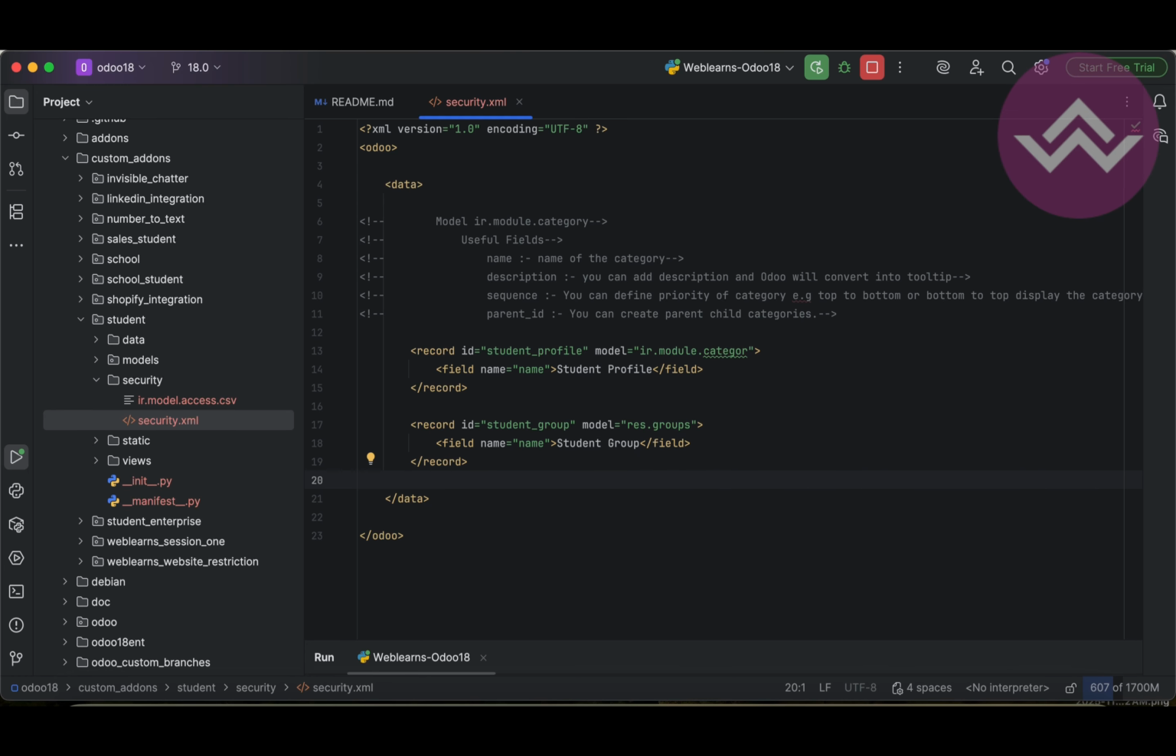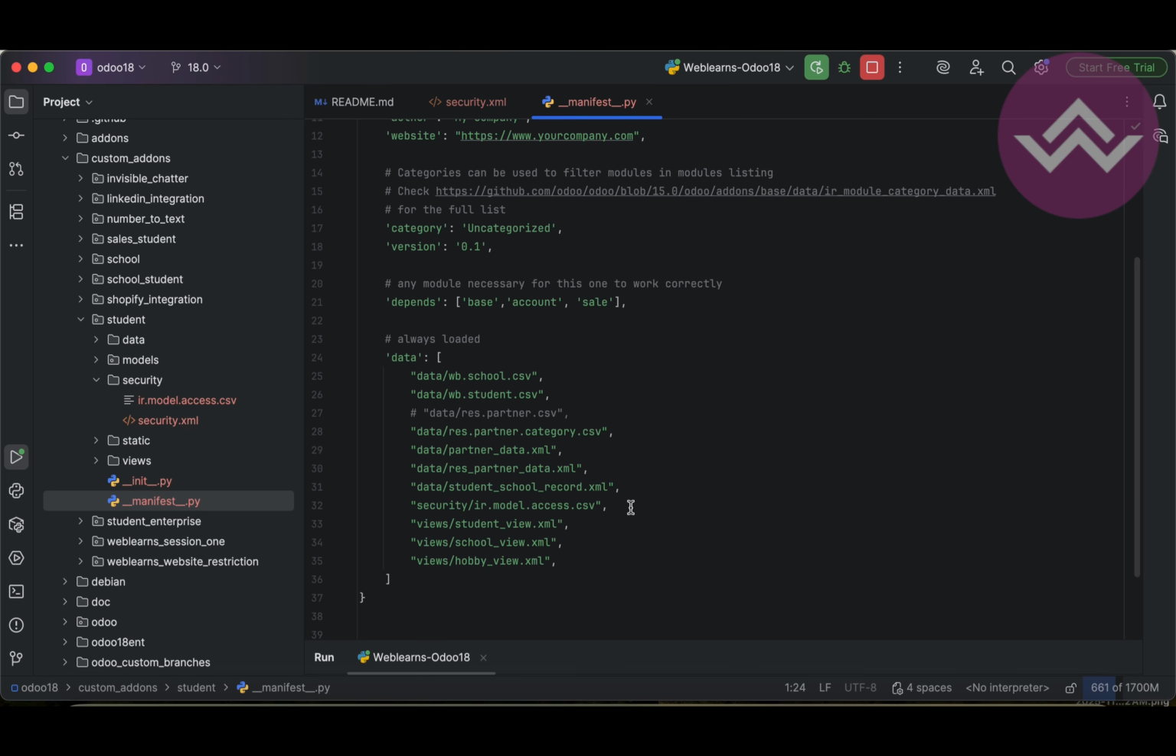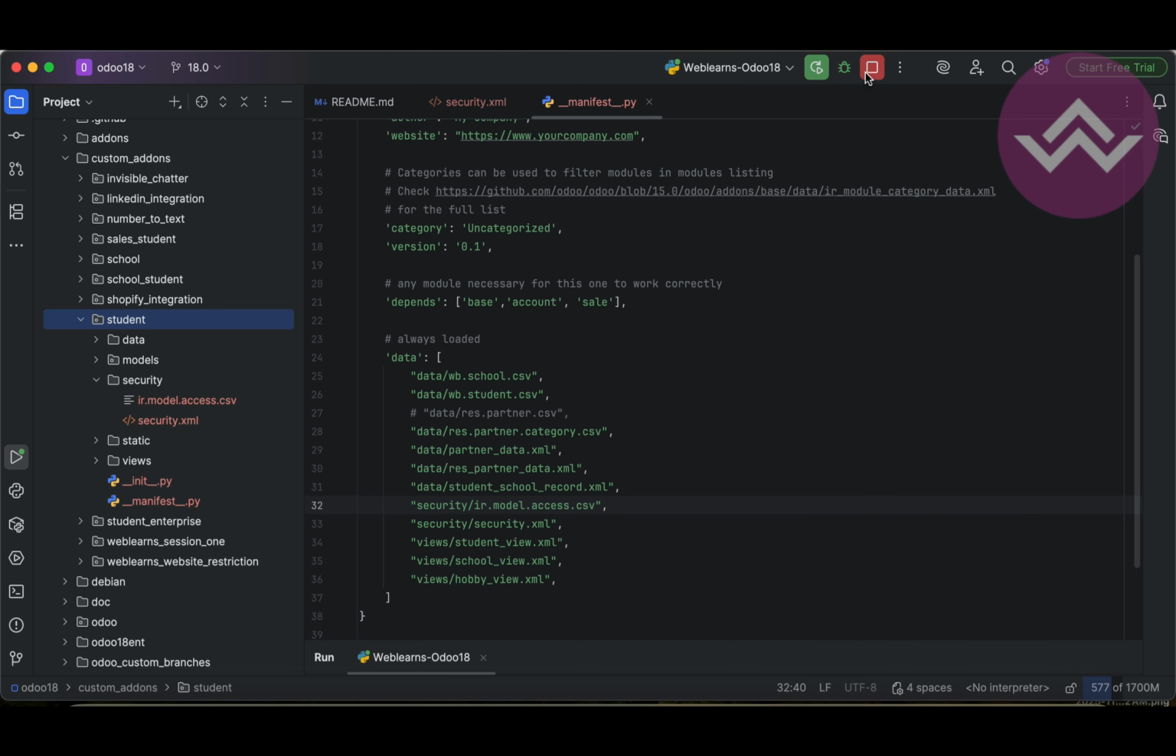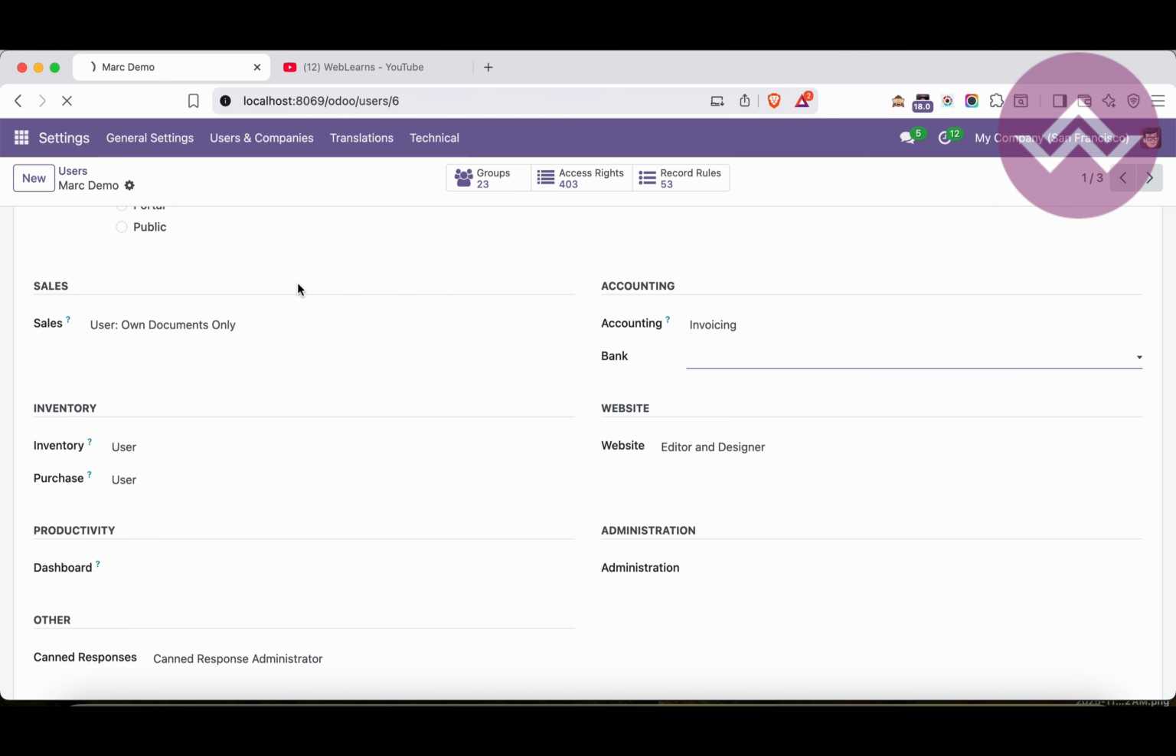And let's see the main difference here. Okay, here I will copy this security.xml file, and into this manifest file we have to register it after the security or before the security file. Okay, so now I'm going to upgrade this module. For that I'm using the terminal directly. Once I start, it will automatically upgrade the student module. Now let me refresh the page.